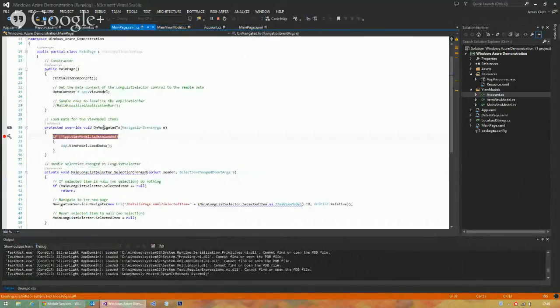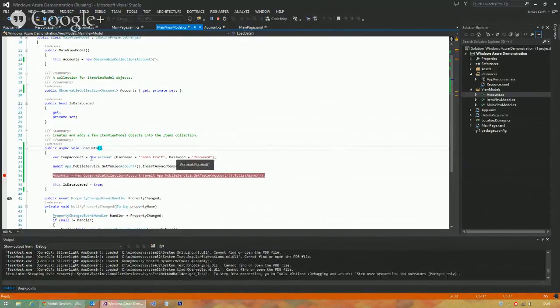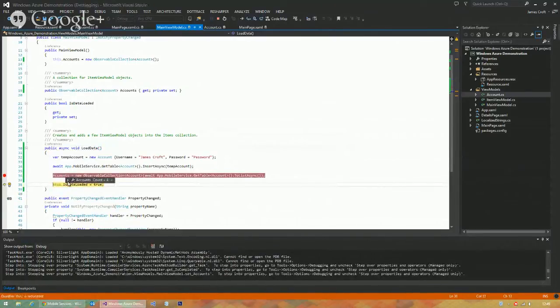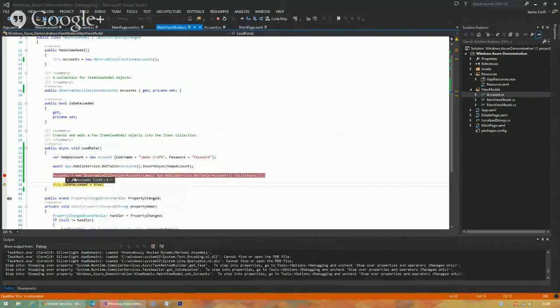Click F5, and then here we can see the accounts is 0 objects, but when I step over this, we actually have the 4 accounts which are in Azure that have been pulled down but aren't being displayed. Odd. They aren't being displayed on my Windows Phone application.